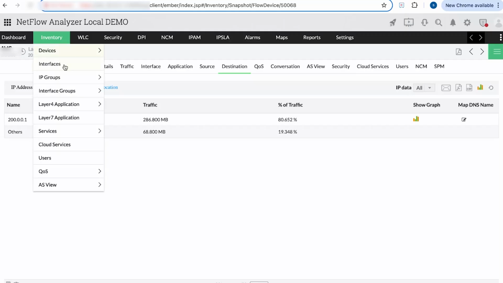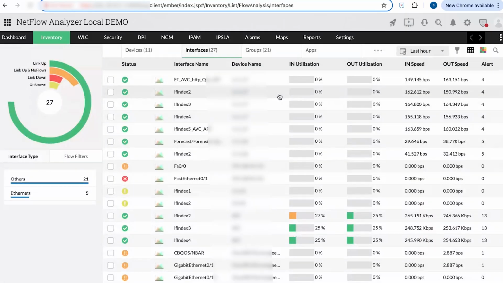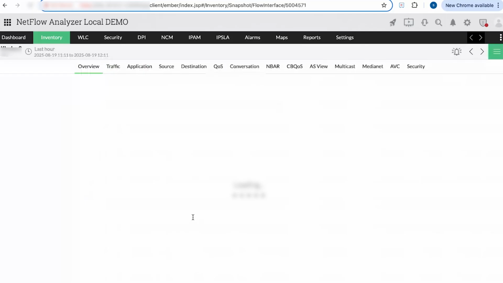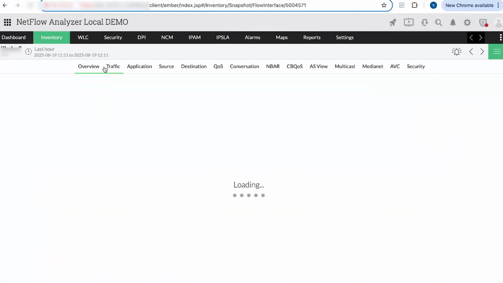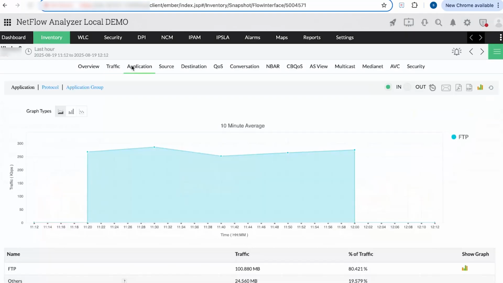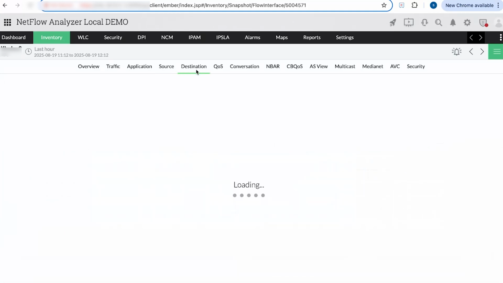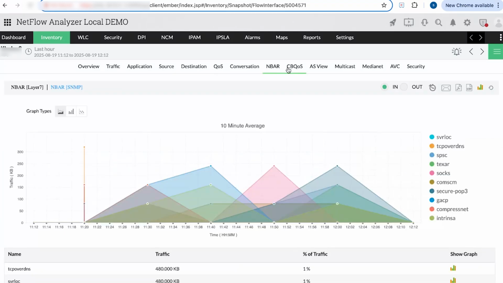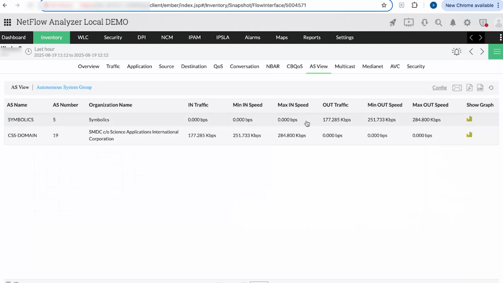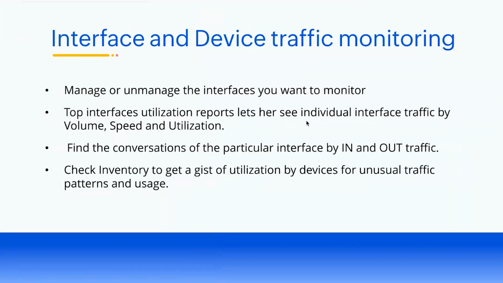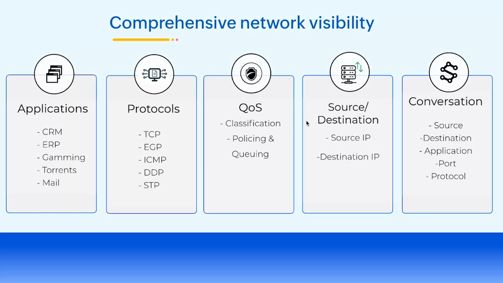The same way, under interfaces, let's select an interface. This page will help you understand the device and interface better, as it has all the details about overview, traffic, application, source, destination, NBAR, class-based QoS, AS view details, etc. Let's get back to the presentation. With NetFlow Analyzer, you can gain comprehensive visibility of applications, protocols, QoS, source, destination, and more.